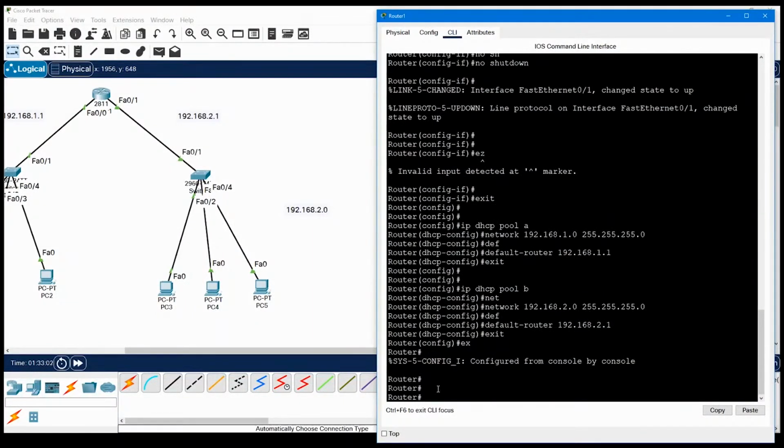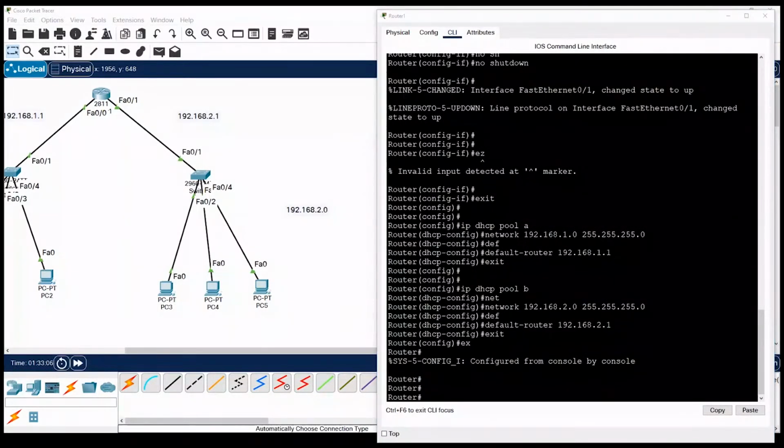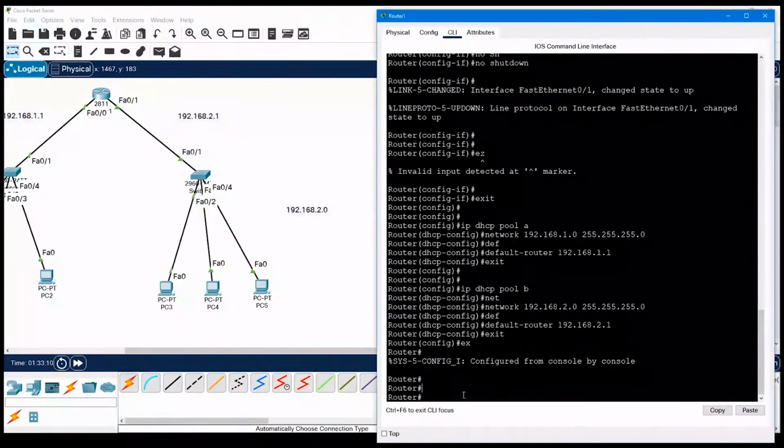We are back to the enable mode. So green signal means interface is up now. Yes, green signal means that interface is up. So we are back to the enable mode. So we have successfully configured DHCP.